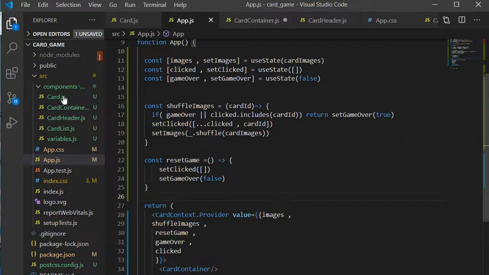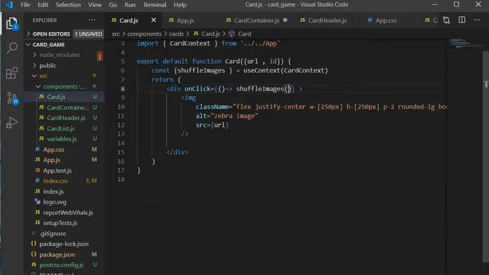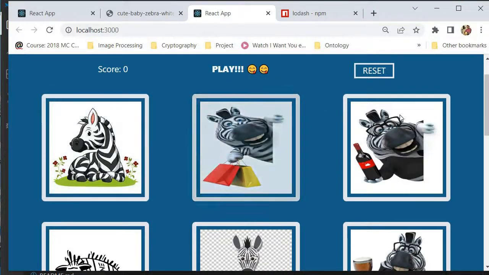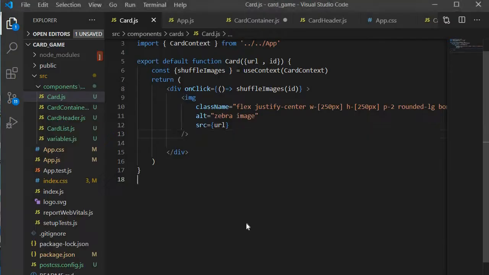So now if we go to our card, we need to make sure that we're giving it the proper ID. If the game is over, then the shuffle method should no longer work. So now let's see if that works as we want. I'm going to click over here, click, click, and if I click the same thing twice, then you will notice that nothing is happening and nothing is being shuffled, because now we have programmed our application to take notice if a user has clicked the same image twice. So I think that's about it.